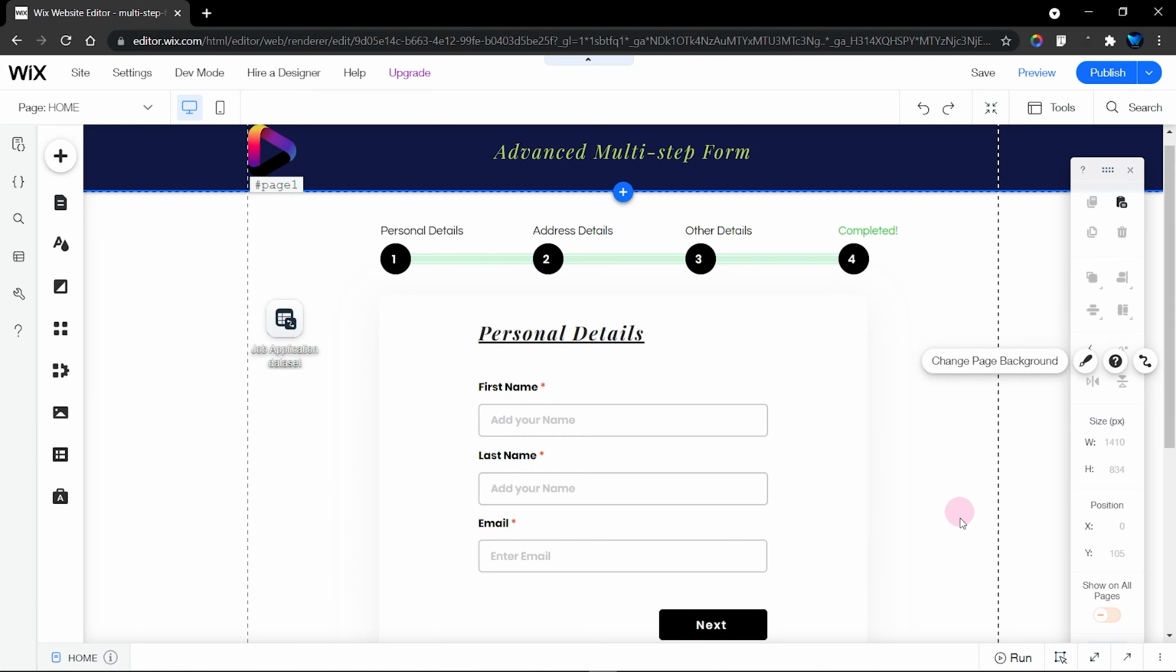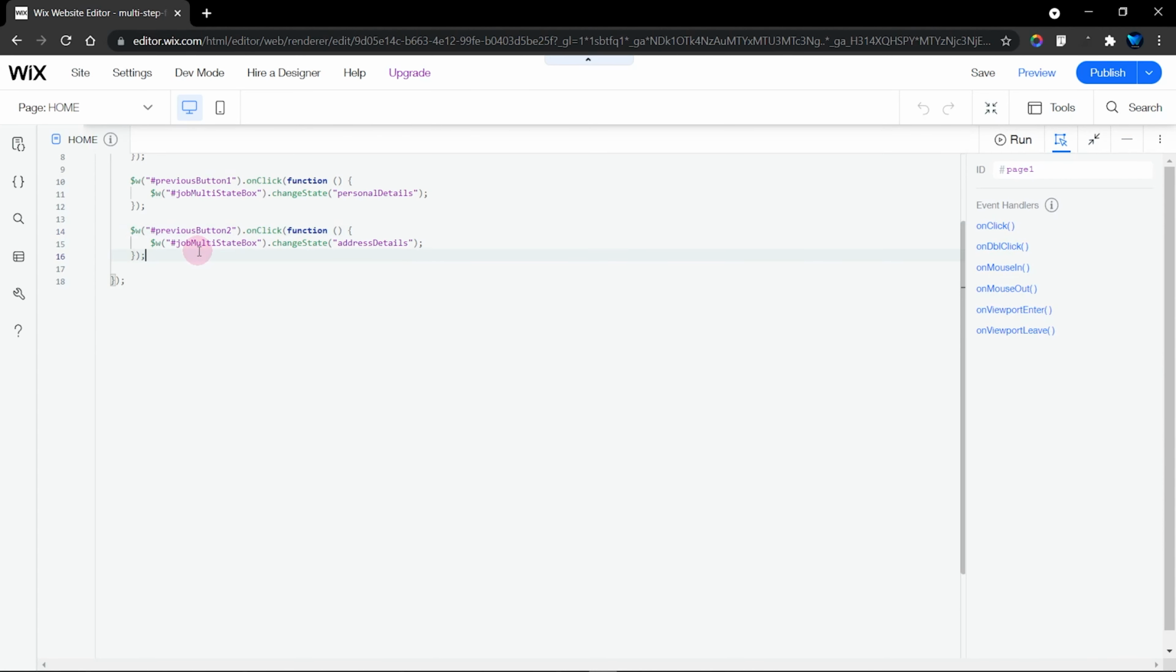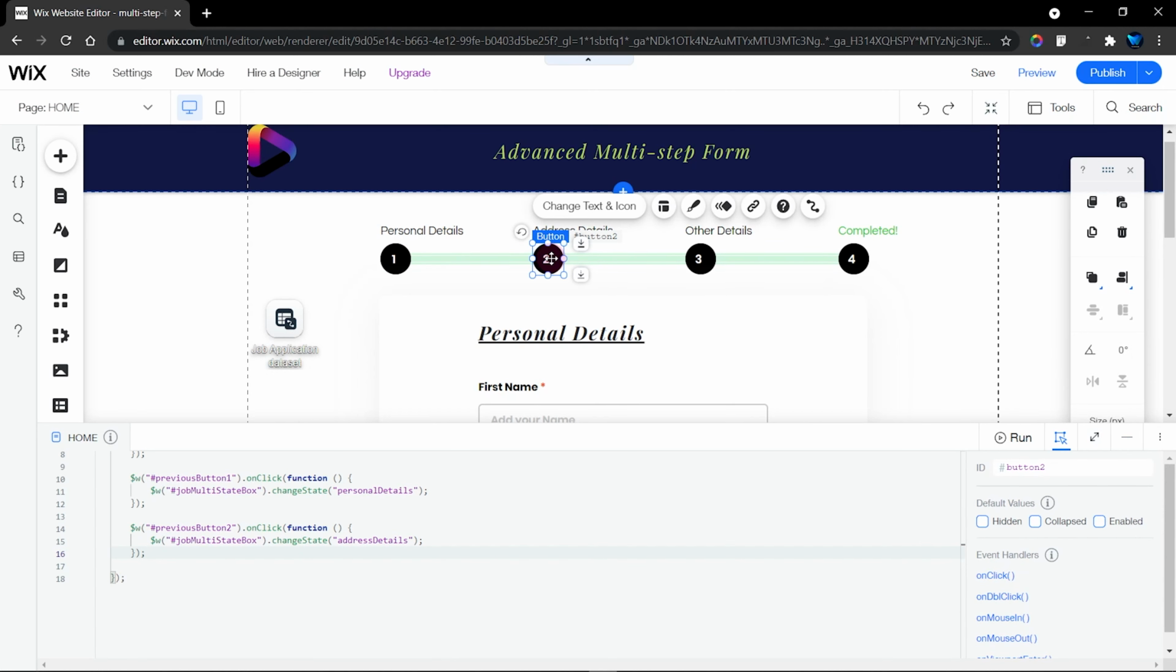The next thing that we want to add over here is the states. When we click on these buttons, they're also going to bring us to the current state that they indicate. So button 1 should bring us to the details state.